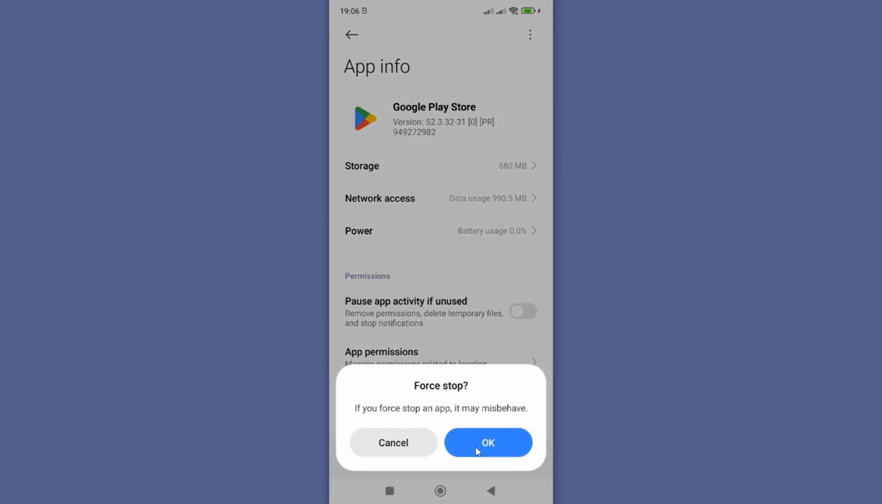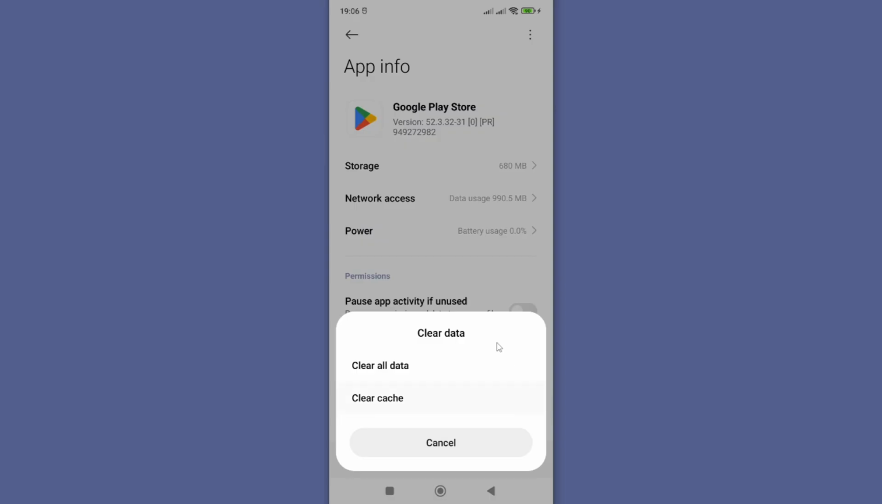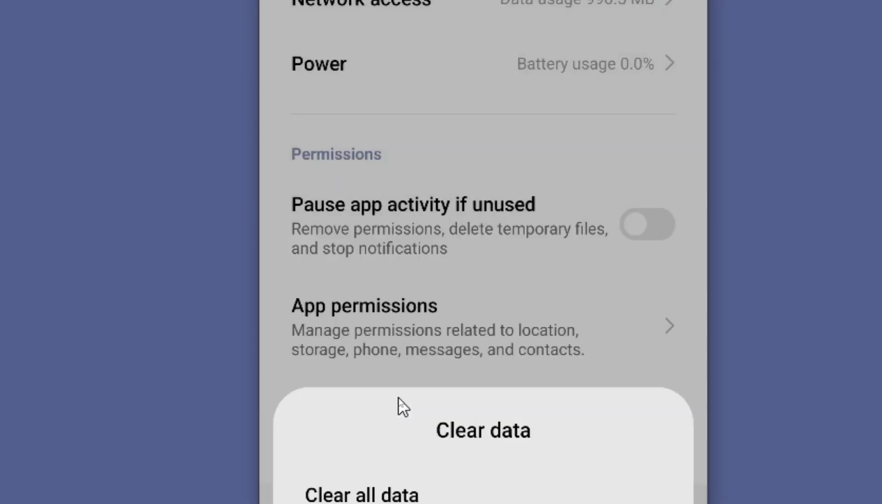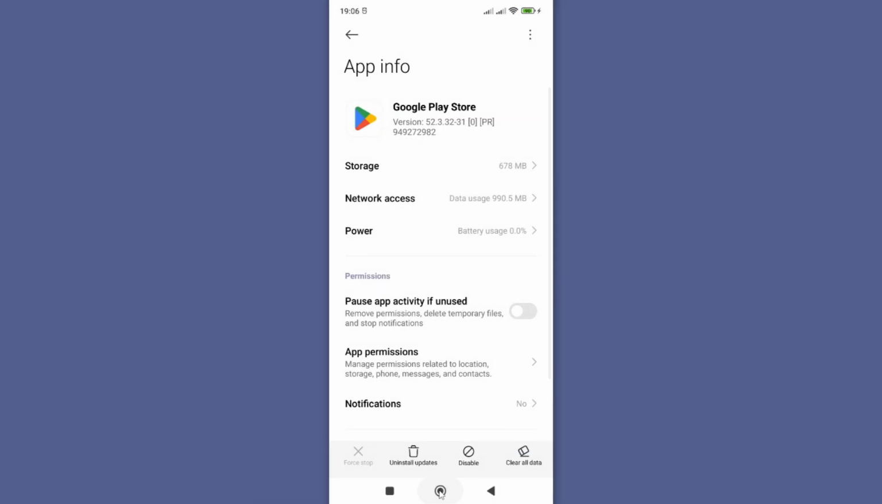First, go to Force Stop app and okay. And then go to clear data and choose clear cache. And finally, okay. Once you are done, restart your smartphone.